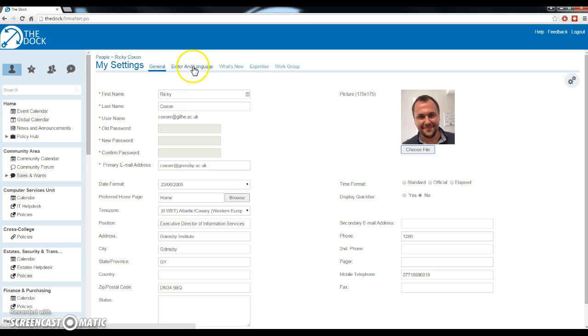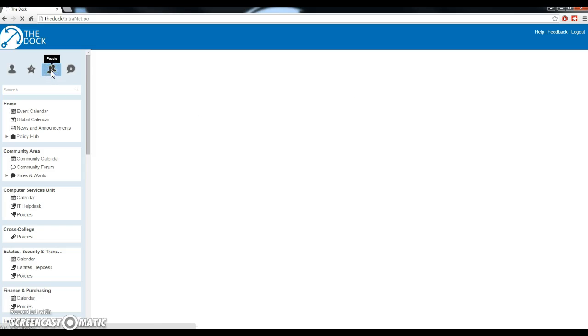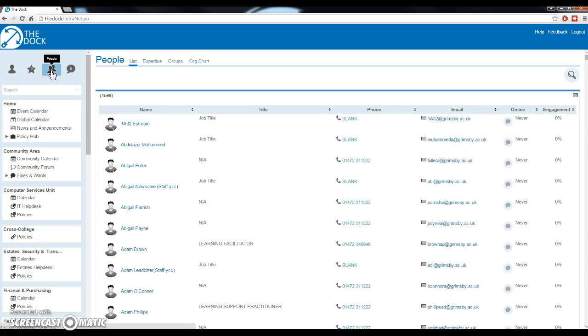There are other sections, and in this video we're not going to go through those sections, but feel free to have a click around and see what they do. Once you've done your profile, you can start to see other people's profiles by clicking on the People icon. The first time this loads, it takes a few seconds, but once it's loaded, it should be pretty instant.